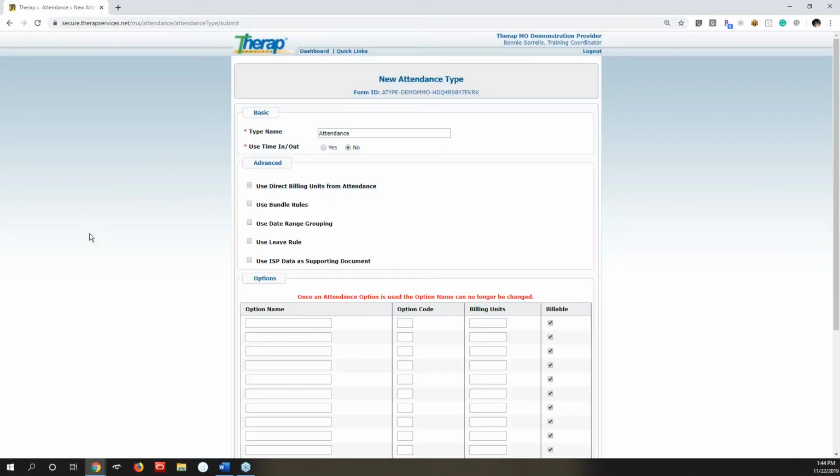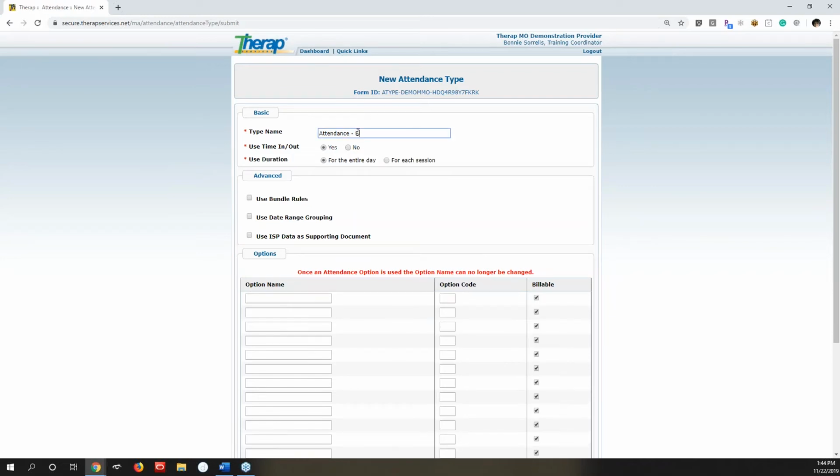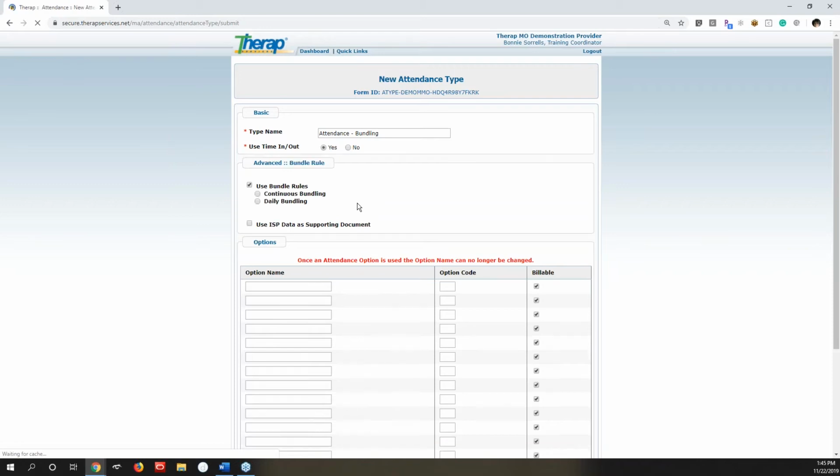The next thing we're going to talk about is this bundling rule. Under the bundling rule, you have to select yes. Bundling. And you would click use bundling rules. And then you have the selection for continuous bundling or daily bundling. Continuous bundling finds all of the contiguous billing days and creates billing data for each one of them. It's applied when adjacent billing data is considered in a group and billable unit is considered for each group and separate billing data is generated.